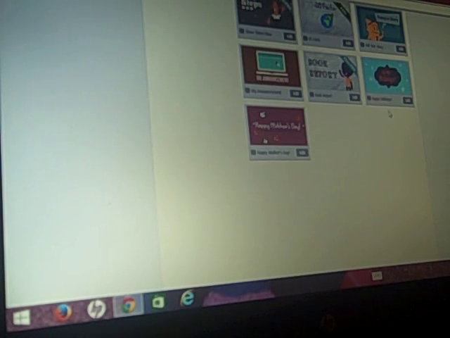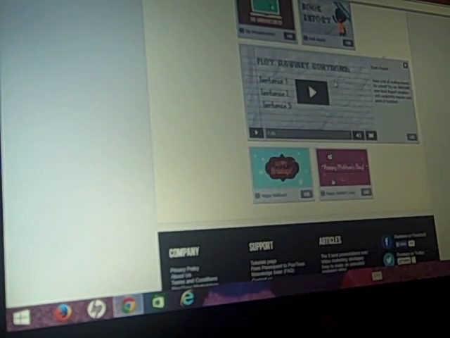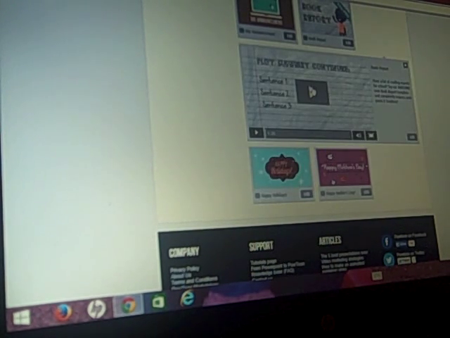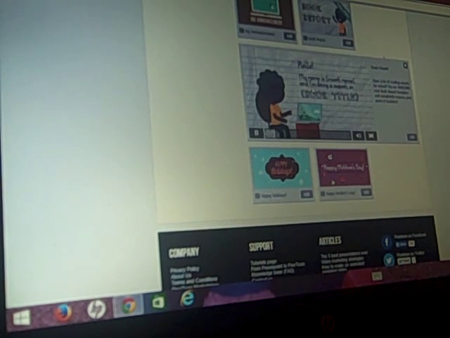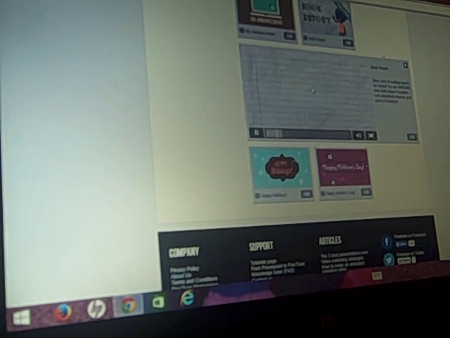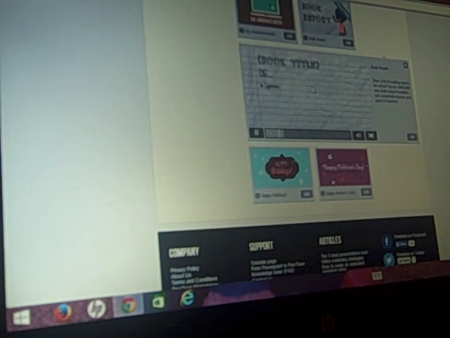And this is one of my favorites. This is a template for a book report. And the child just edits to make it their own. It's a really awesome way for them to present a book report.